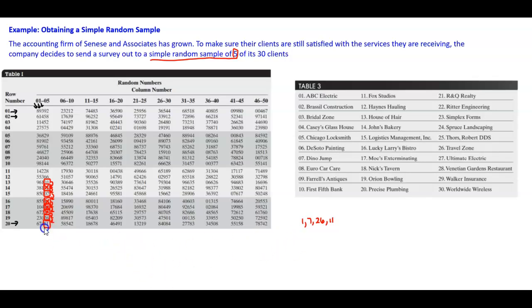Now that we've gotten to the bottom of the table, we need to come back up to the next column and look at the next 2 columns, which are 6 and 7. So the next 2 digits are going to be 23. Is 23 less than 30? The answer is yes, and now we have 23. So now we've hit our max sample of 5. So that represents our 5 clients.